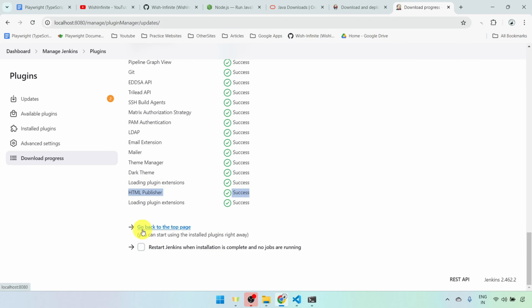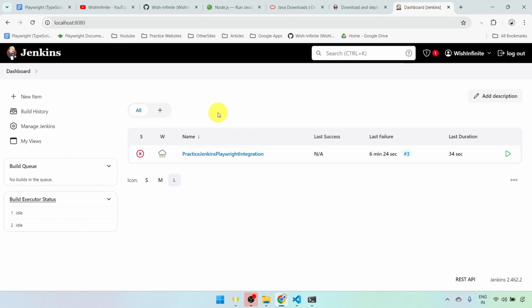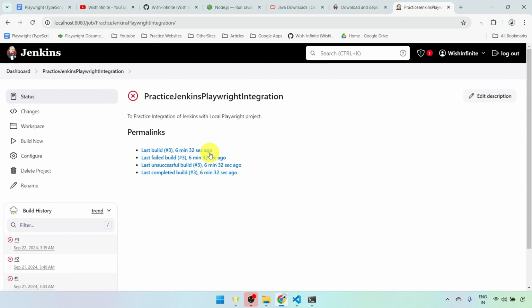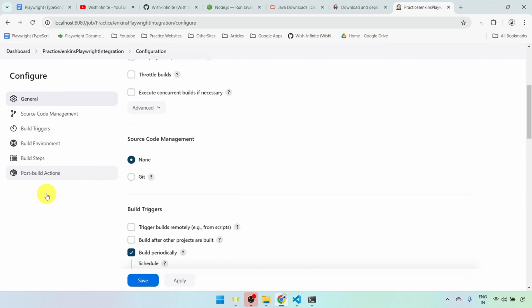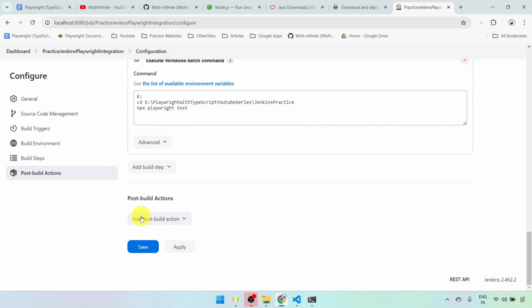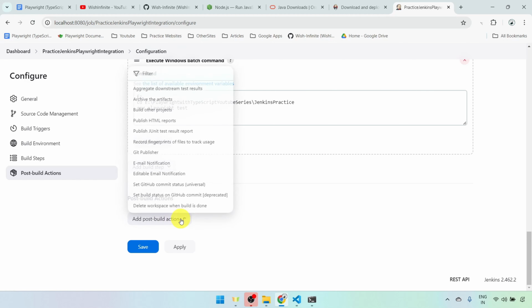And for that, you can click onto this go back to top page, which will take us to this dashboard page. Here we can again open our Jenkins job for which we want to configure the HTML report, and then click onto this configure, click onto this post build actions. And once you click onto this add post build action, you should be able to see HTML report configuration related option. So click onto this add post build action, and here we are able to see this publish HTML reports.